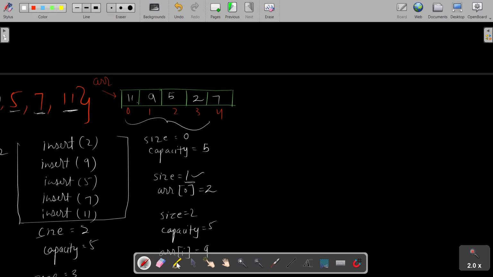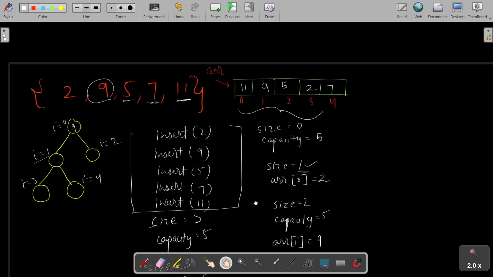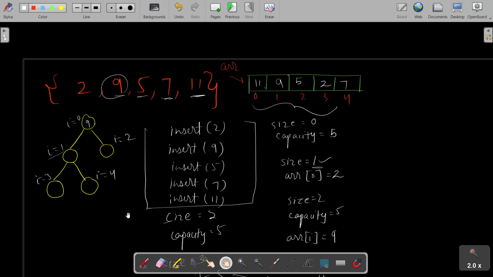When we view them in the max heap itself, the elements will be something like this. Let's erase this. 9 won't be stored here, right? So now the final order is 11, then 9, then 5 at the index 2, at index 3 we have 2, at index 4 we have 7. So this is the order in which the elements are going to be stored in the max heap.